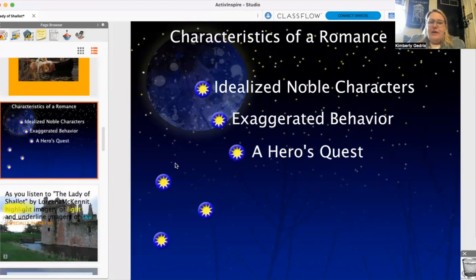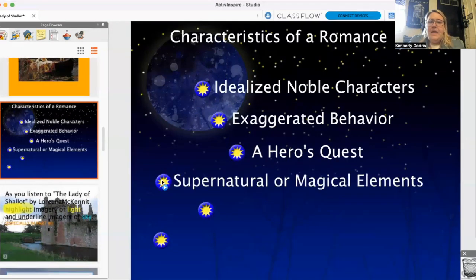Another characteristic of a romance might be a hero's quest. The most famous hero's quest, of course, being the quest for the Holy Grail in medieval literature. Another characteristic of a romance might be supernatural or magical elements, like magic or sorcery, or dragons or supernatural animals.